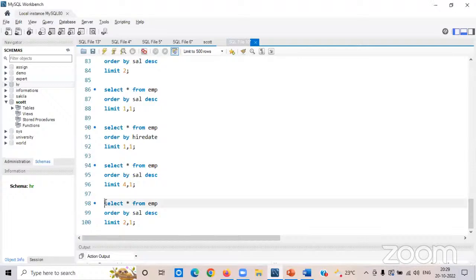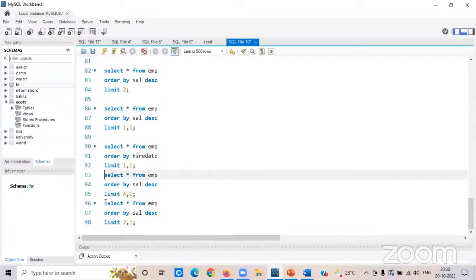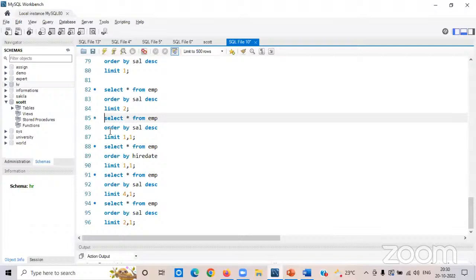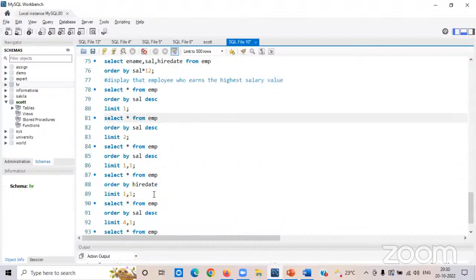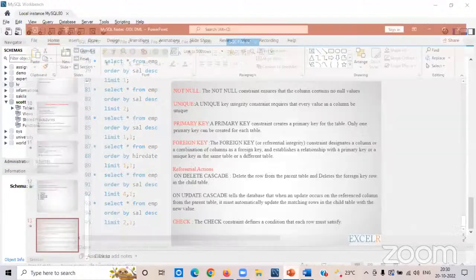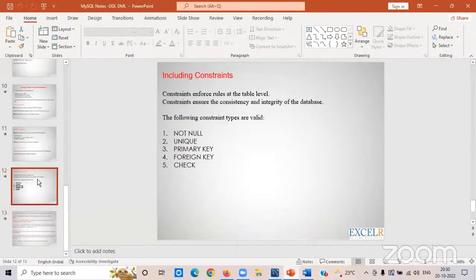Any further questions with respect to limit? Anyone here? Anyone? Any confusion or question here? Okay, right. I hope you all can see my screen.